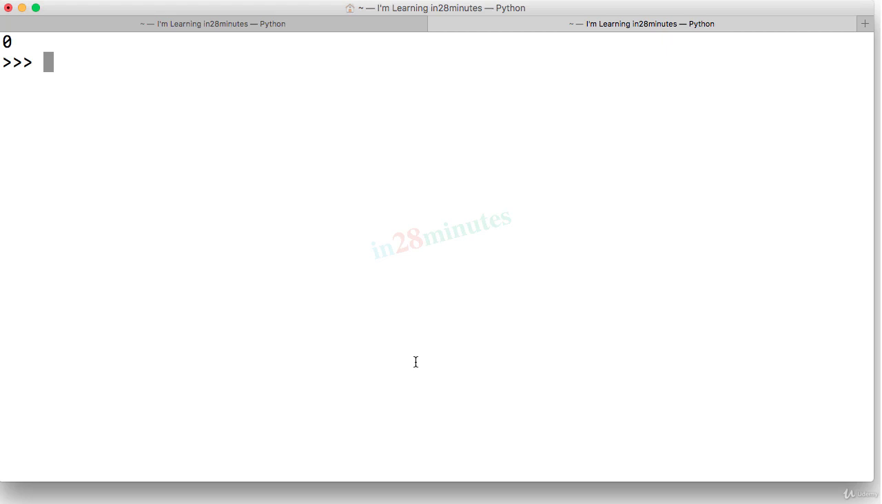Think about this. How many hours are there in a day? 24. And how many minutes does each hour have? It's 60. So if you want to find out the number of minutes in a day, it's 24 into 60. Isn't that simple? It's 1440.